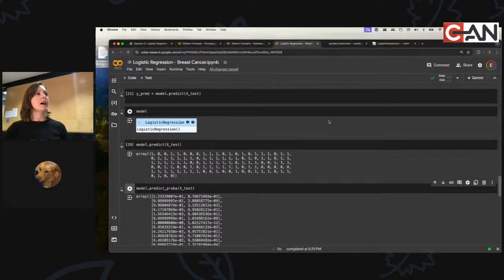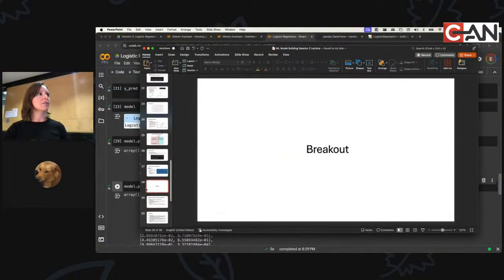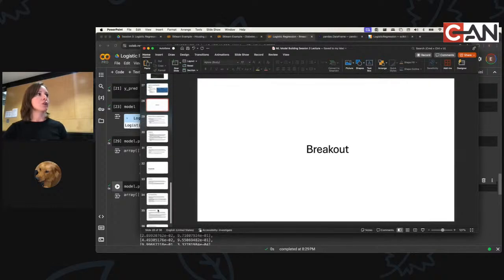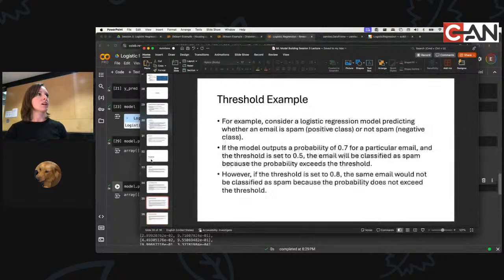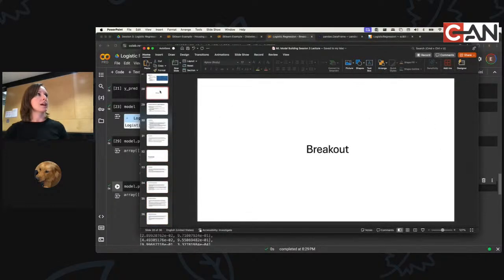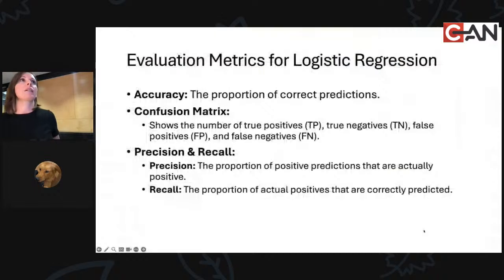Okay, I think I had like 3 slides left. Yes, and then I just have some extra, if you guys wanna read a little more about thresholds, I have a couple extra slides at the end. All right.